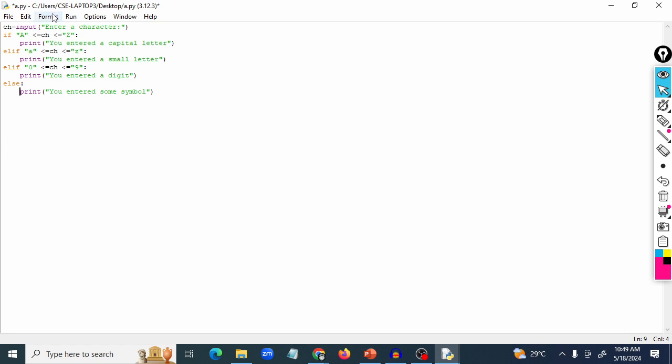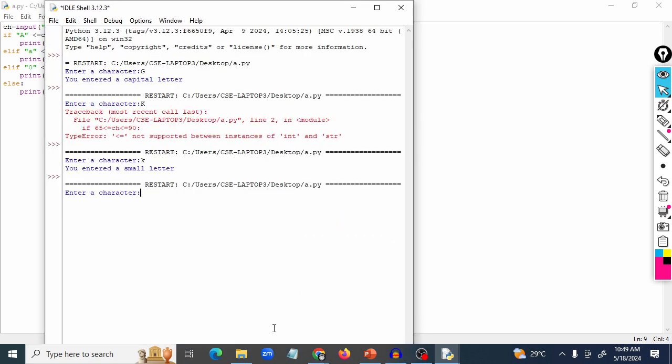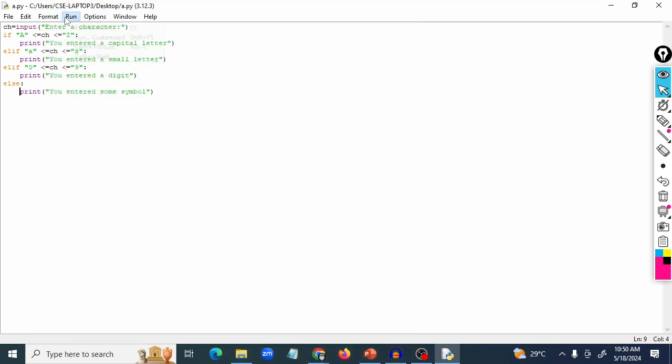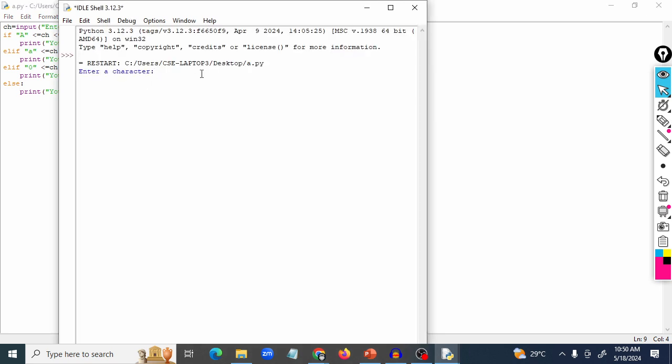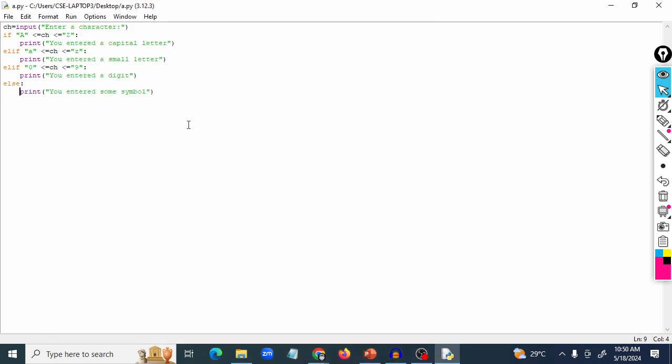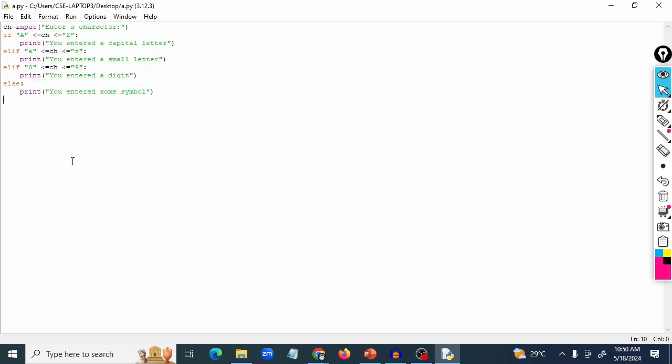Run. Enter a character. I have entered T, a small t. You entered a small letter. Next, run module. I am entering 56. Enter. You entered a digit. Like this it will take and give. So is it clear? If, elif and else statement. Hope I am clear.